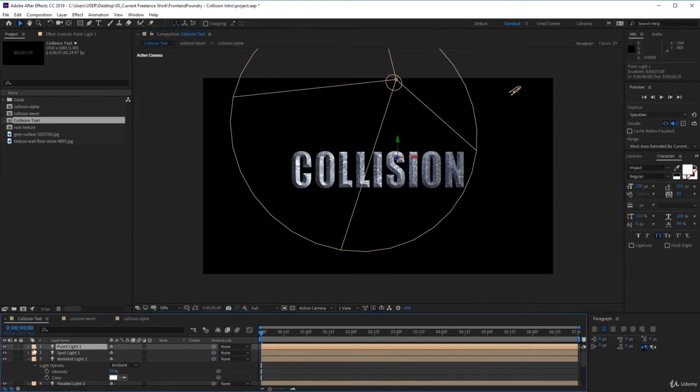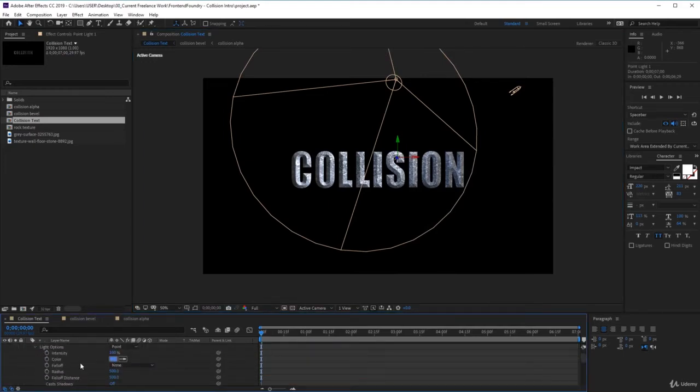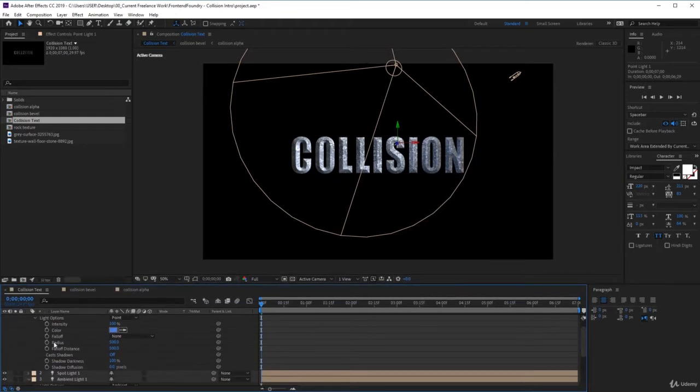And then inside the point light options here, let's open up the light options. And if I move this up a little bit so we can see the options here, we're going to change the falloff and keep that at none, a radius of 700, a falloff distance of 500, and we want to cast shadows on. Awesome. So that's it for this lesson.